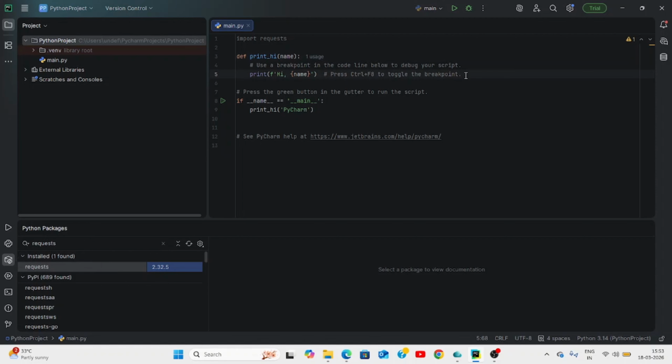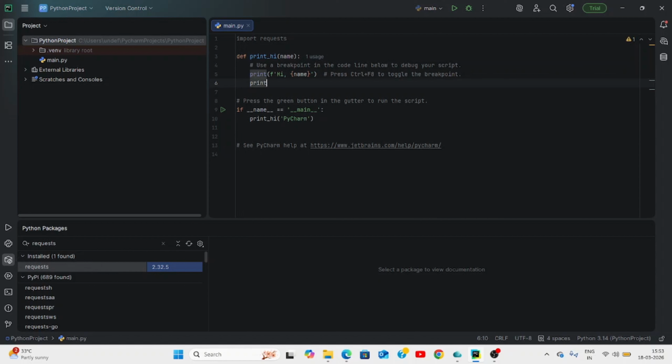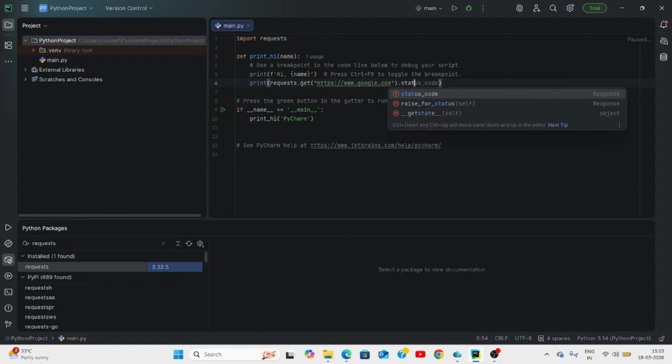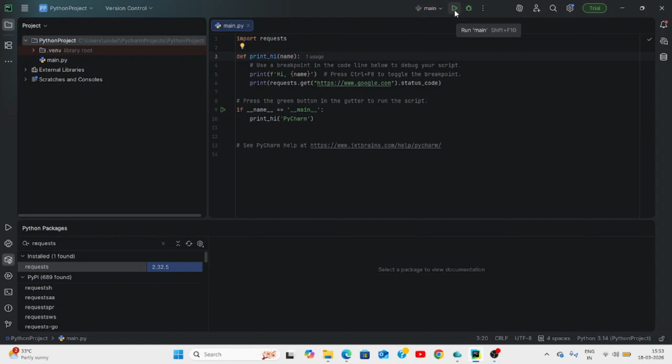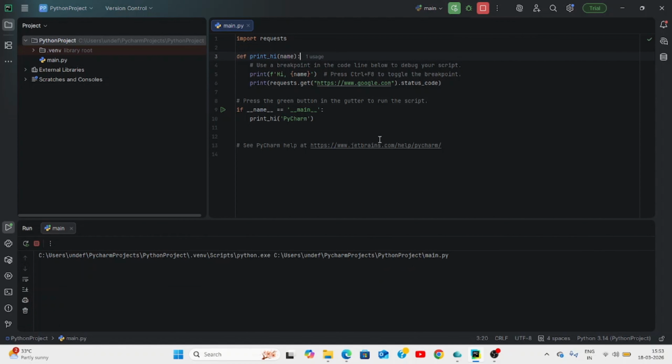So inside this print_hi function, I am going to write a print statement within whose brackets I am going to use requests to hit google.com and I'm going to get its status code like this. Now it should print the 200. So let me run the main.py file now. There you go, it has printed 200. This means that requests is working successfully, which means that we have been able to successfully install requests in Pycharm.